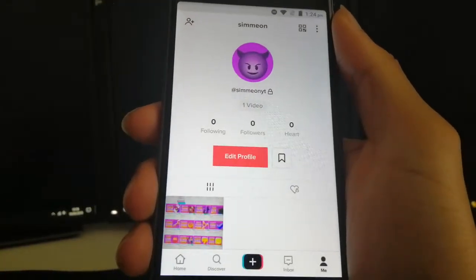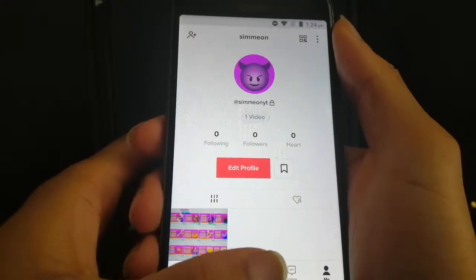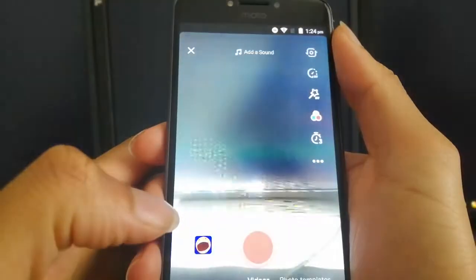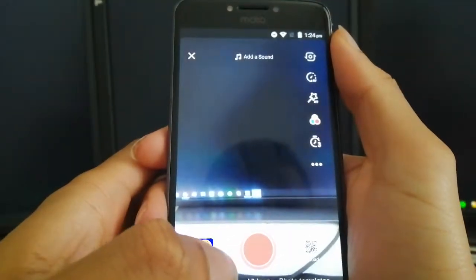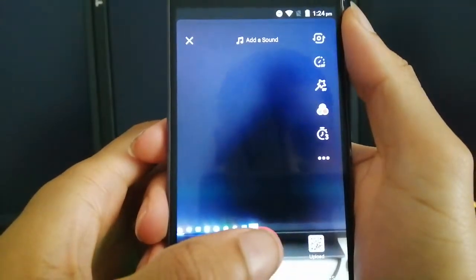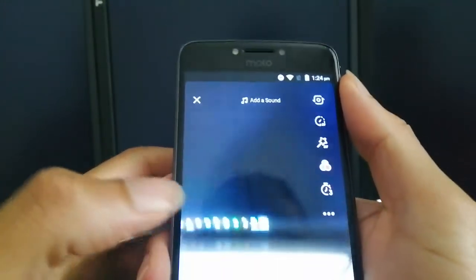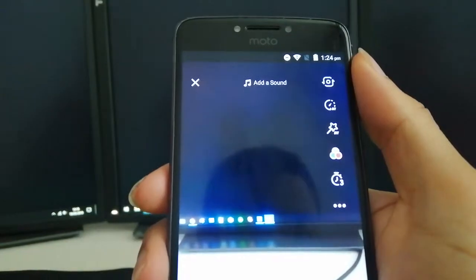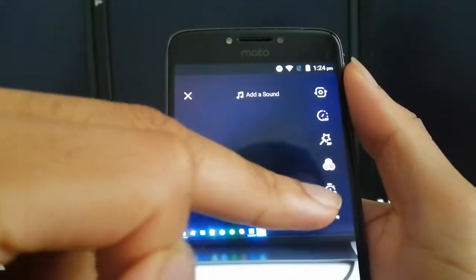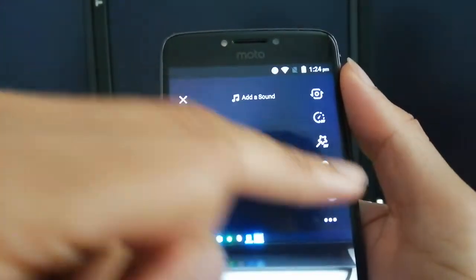First thing we're going to do is press the plus button. So instead of normally pressing the record button and holding that down, we have an option. So it looks like a stopwatch just here. We're going to click that.